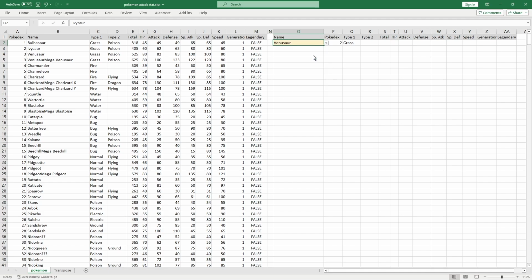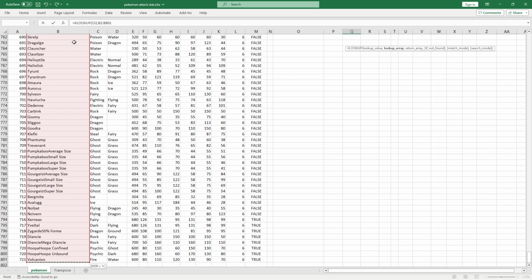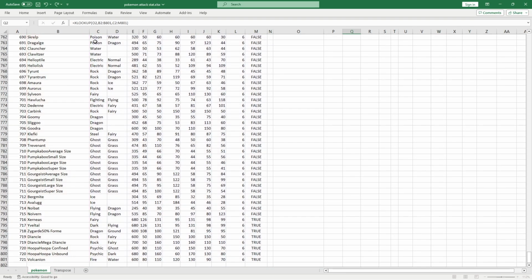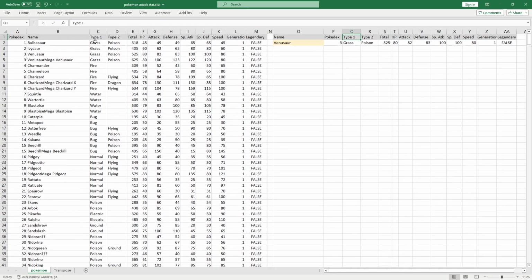What really makes XLOOKUP shine is that you can get a whole row of data from the table just in one formula. Let me show you how to do this. This time we ask XLOOKUP to get data from the whole table, and bam, we get a row of data.